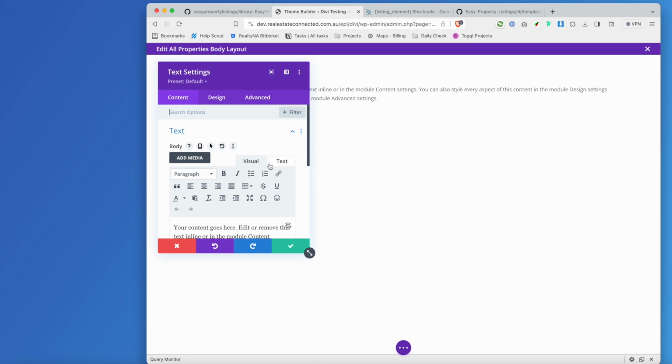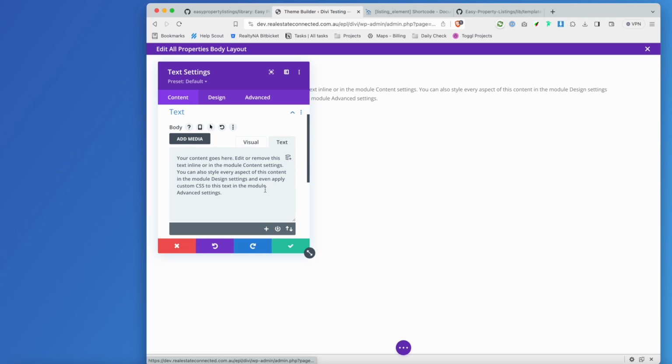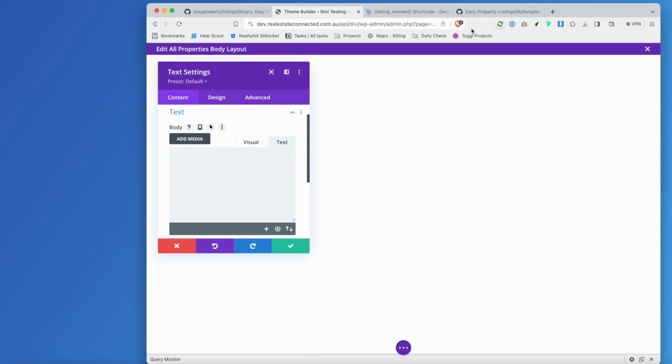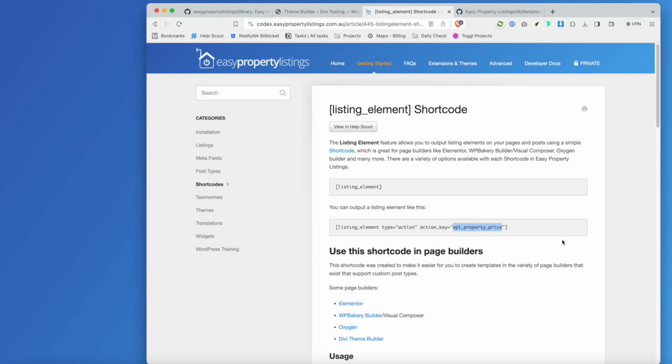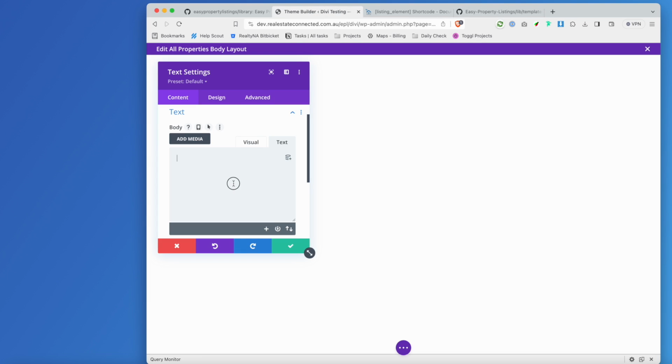Divi doesn't have a shortcode specific, so all we need to do is use a text block, which is like a basic empty block. We're going to get rid of that, and we're going to jump over here just to get the shortcode. So we're saying listing element, the type is an action, because that's what the do action means. So it's an action, the action key, so that's the name of it, and we're just going to use this, and then we're just going to keep using this same shortcode, but we're going to just change EPL property price to the different template options we have, or hooks we have.